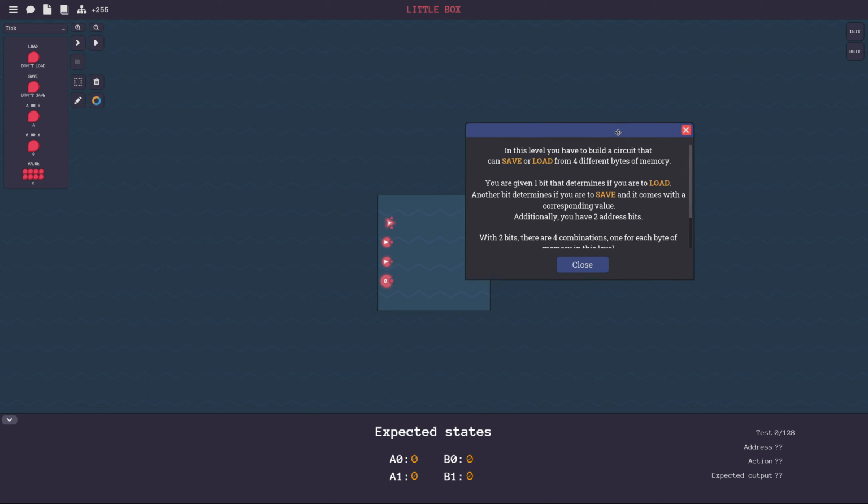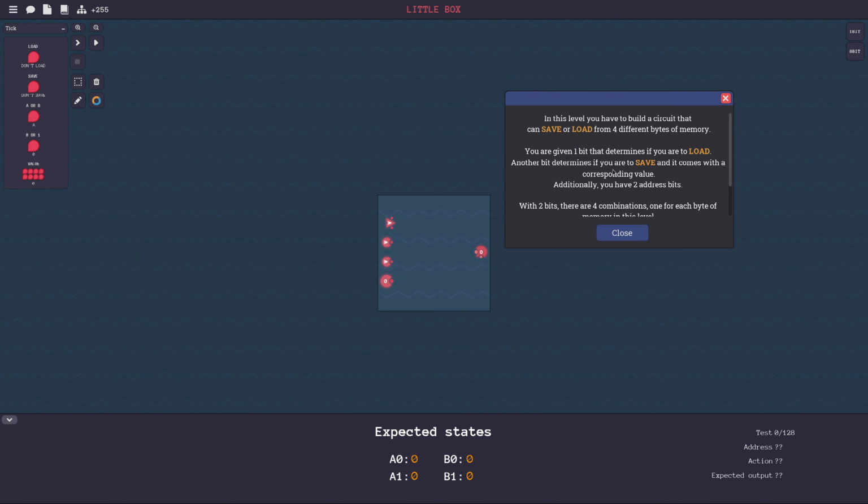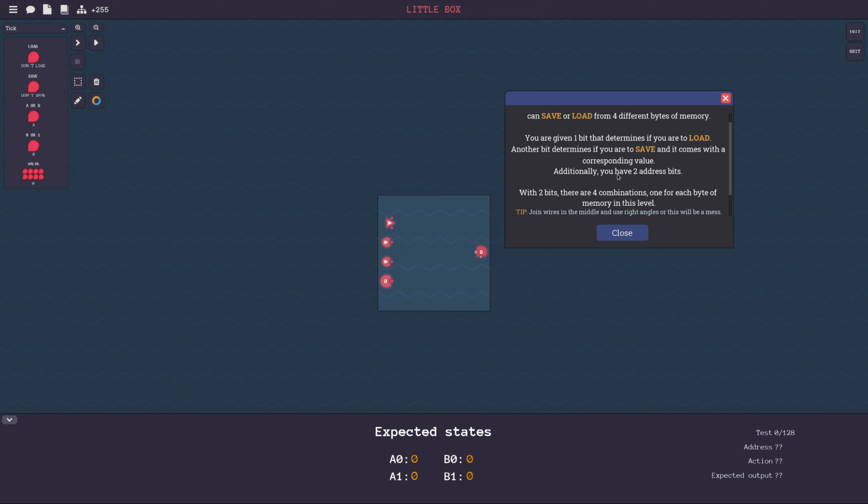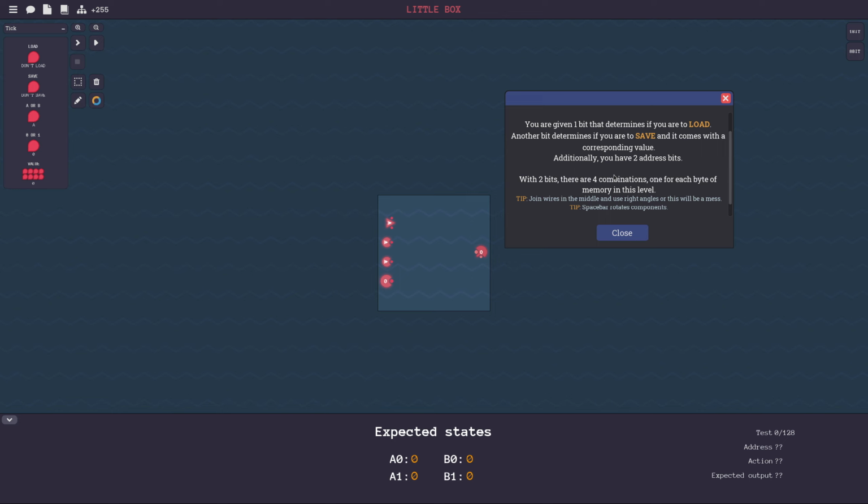In this level, you have to build a circuit that can save or load from 4 different bytes of memory. You're given 1 bit that determines if you are to load, another bit determines if you are to save, and it comes with a corresponding value. Additionally, you have 2 address bits. With 2 bits, there are 4 combinations, 1 for each byte of memory in this level.